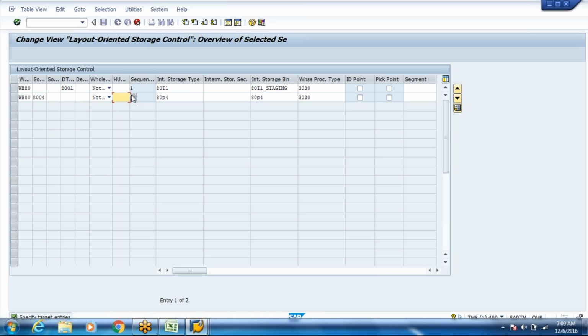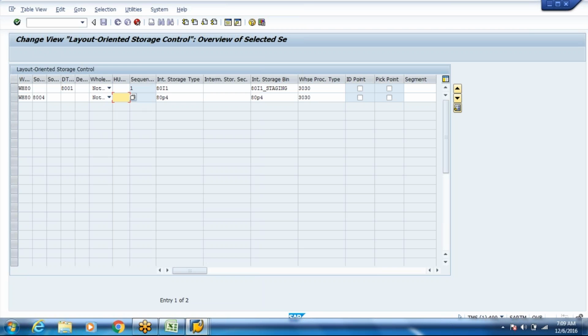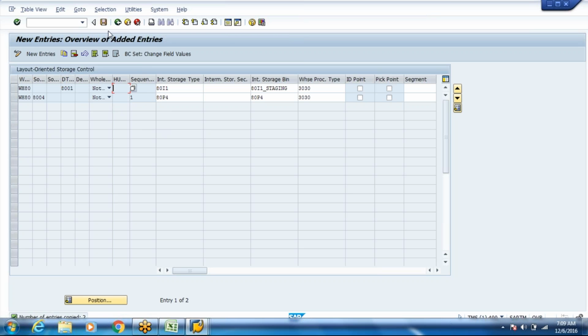Okay, then we can also give a HU type group. Let's say instead of saying only Euro pallet should be staged, only carton should be staged, we can create a separate HU type group and group the storage types here. Okay, so we'll save it now and we'll quickly test it.